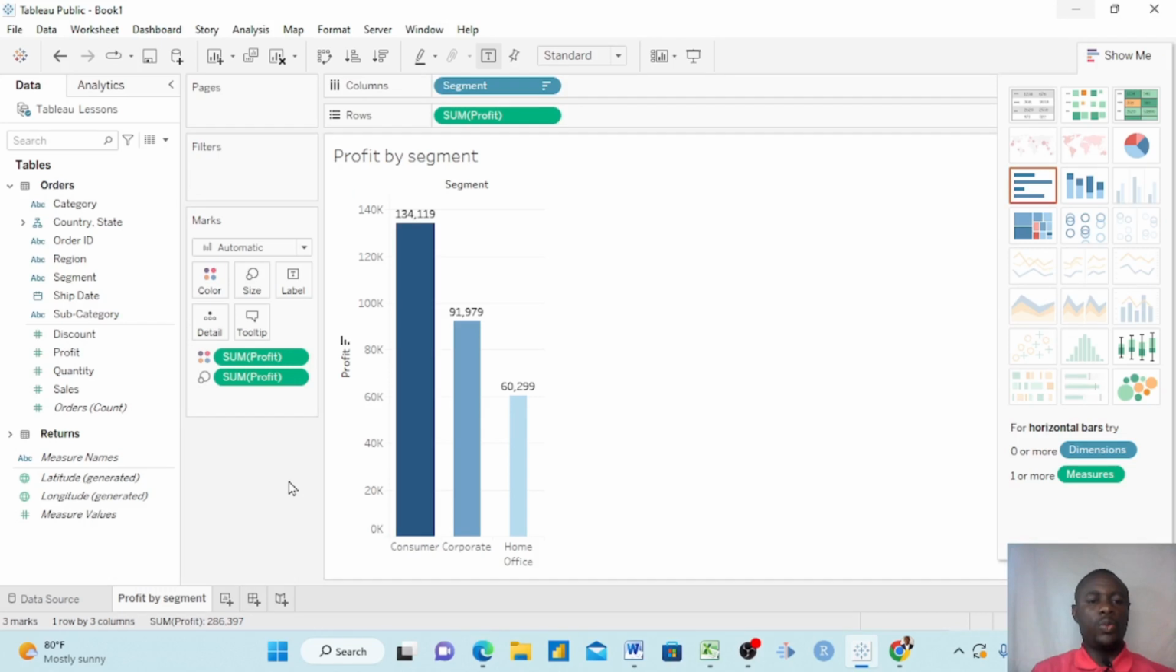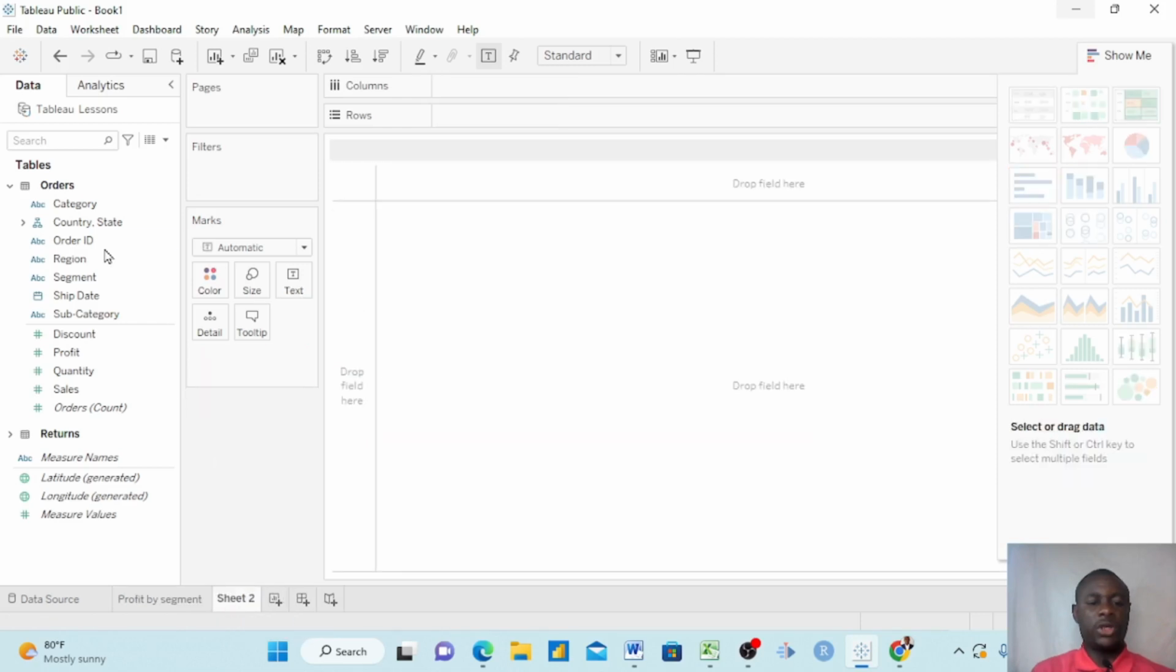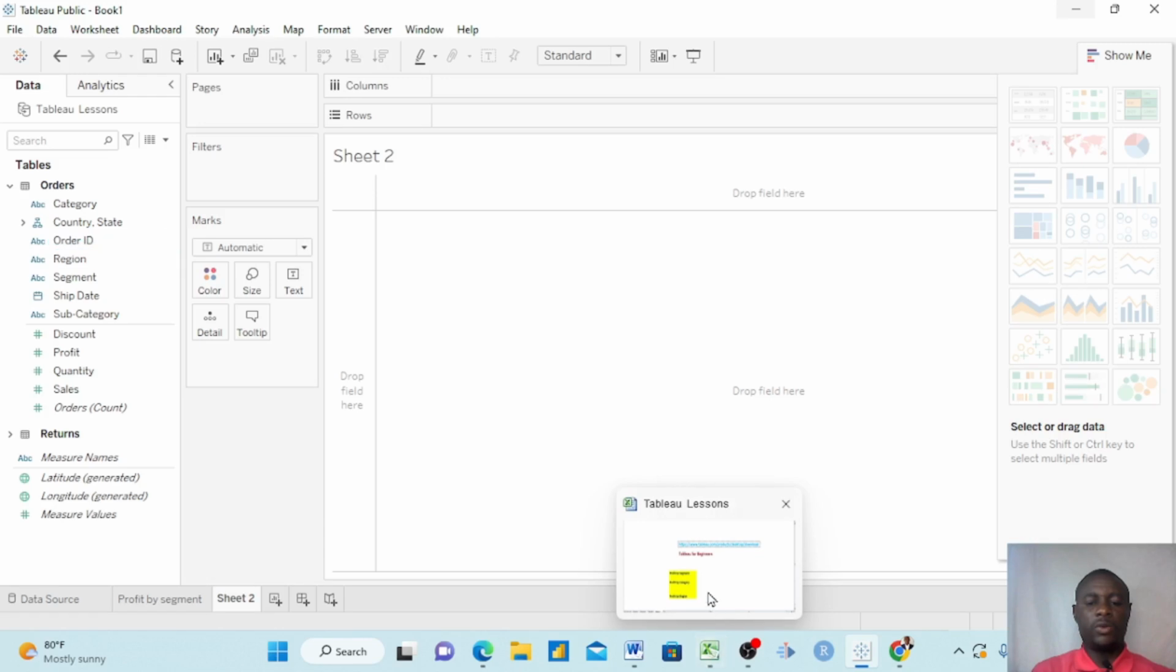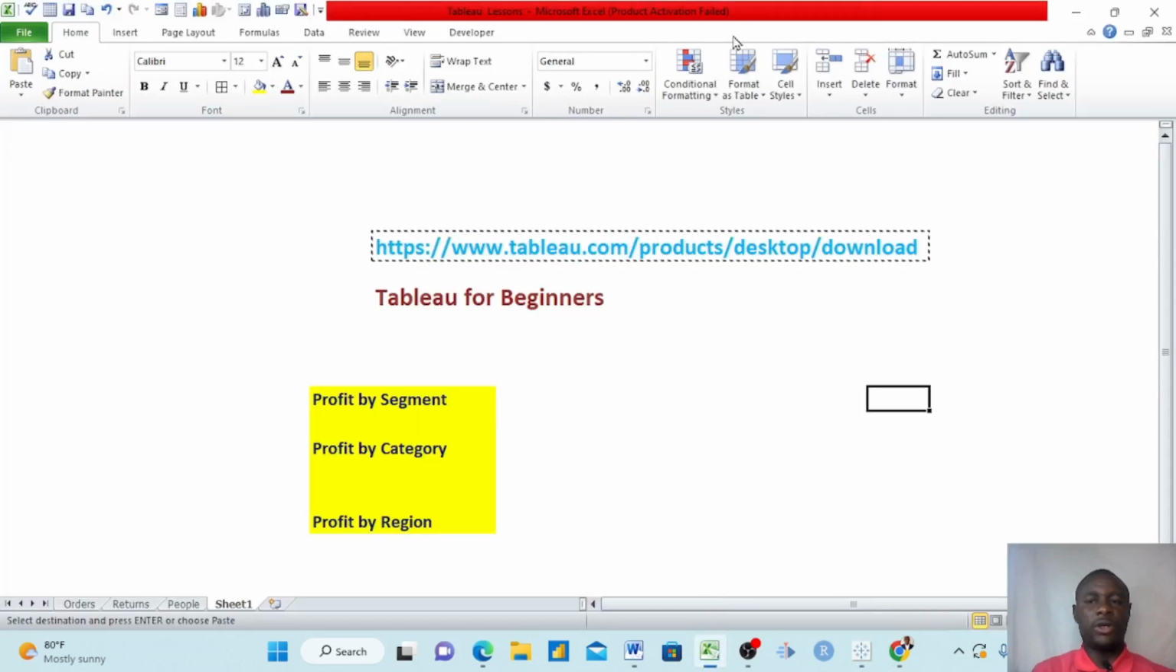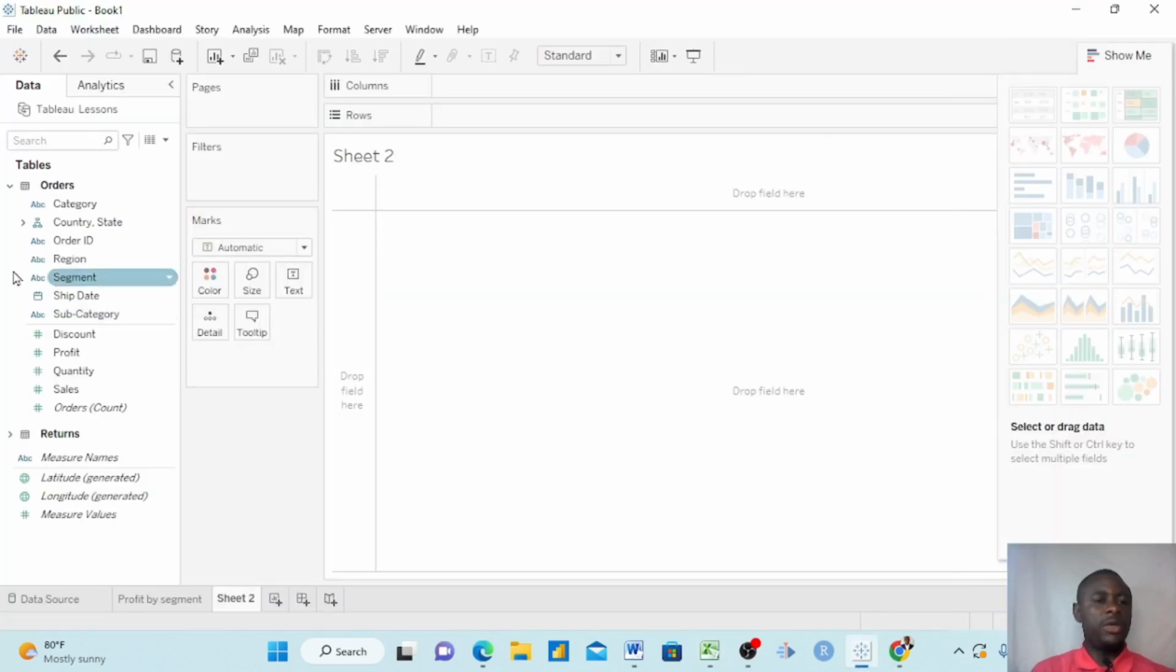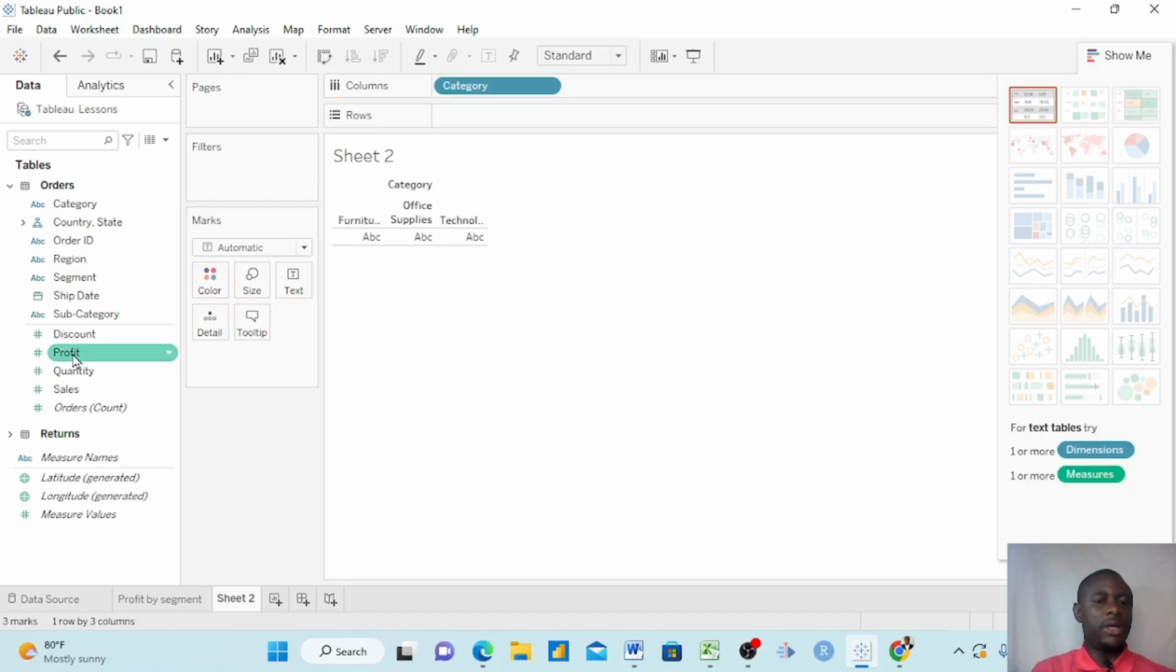Okay, we are done with the first visual, and then we want to move to the next visual. We'll just add another sheet here, a new worksheet. When we add this new worksheet, we go again to our question, and it says profit by category. Great. So we come here and get our category. Where is our category? Great. Then we bring it to our columns here, and we bring our profit here.